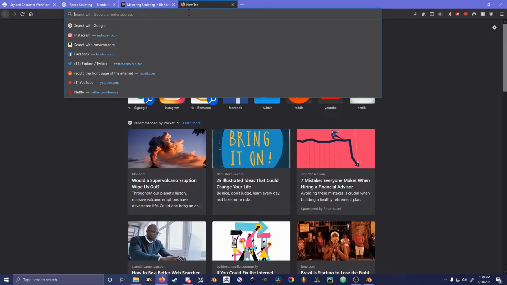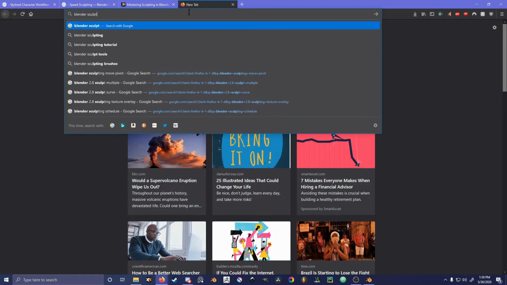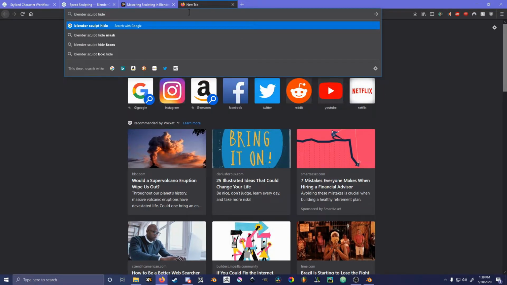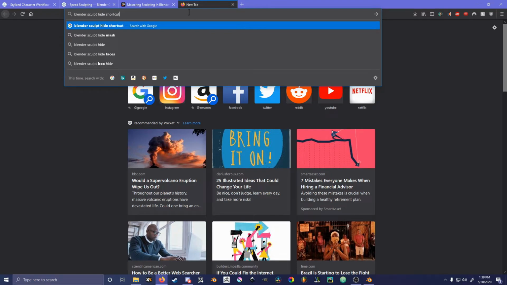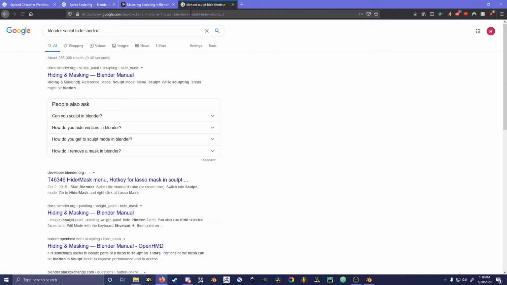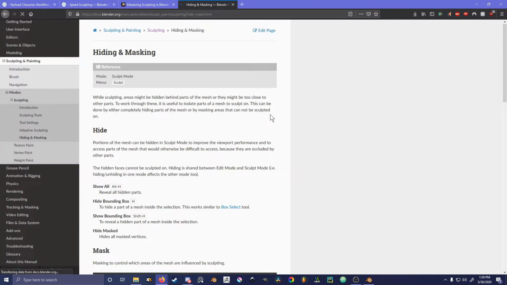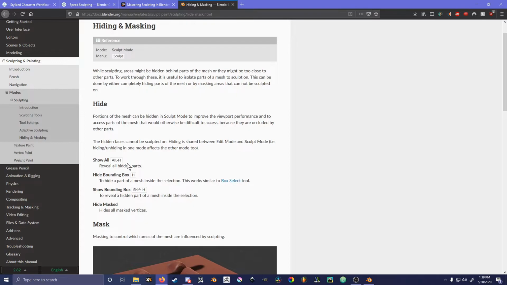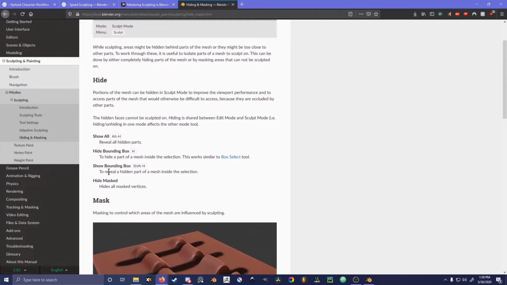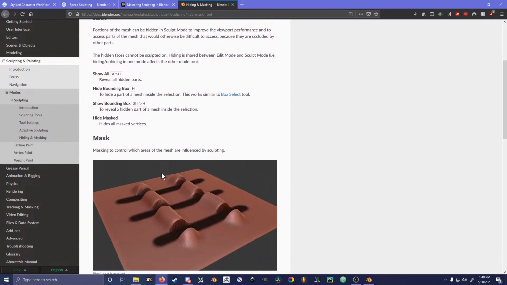Because you're just trying to use the box tool, but to hide the mask rather than masking more, right? Oh, no, I'm trying to hide the mesh, to select the vertices and just remove them. Got it. So you can Show all, Alt H. See, it says H, to hide a part of the mesh inside the selection. Maybe they changed it or something. That's really weird.